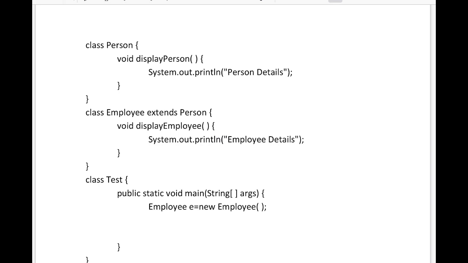So now consider this program. It is similar to the previous one except for this statement. Previously we were writing person p equal to new employee. Now we are writing employee e equal to new employee. So now if we write e dot display employee, what will be the output? It is going to print employee details.